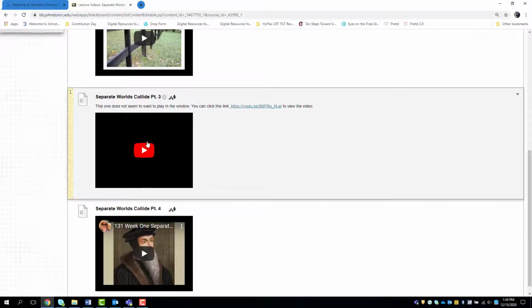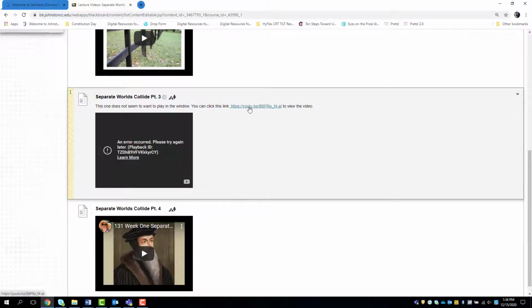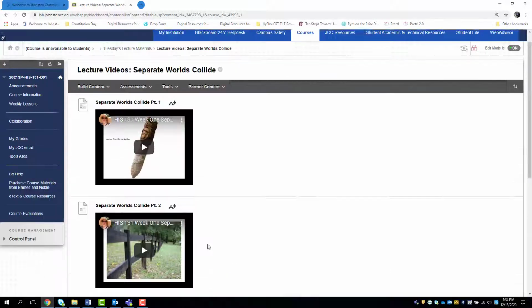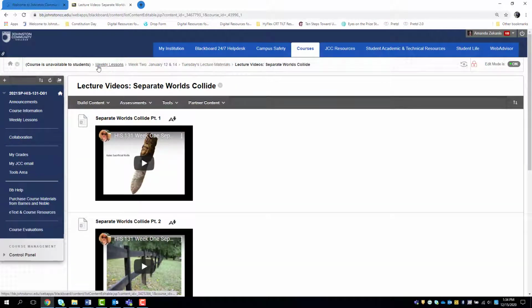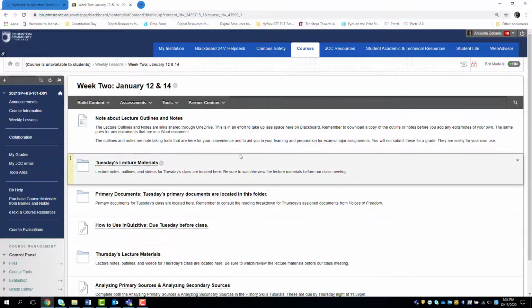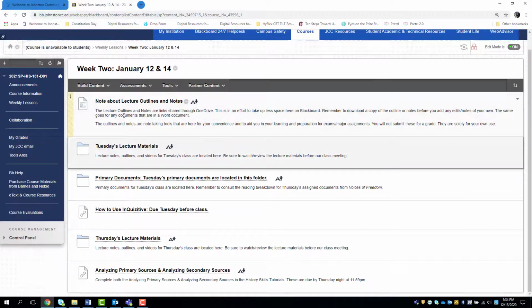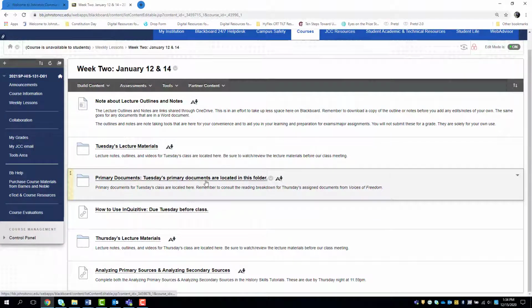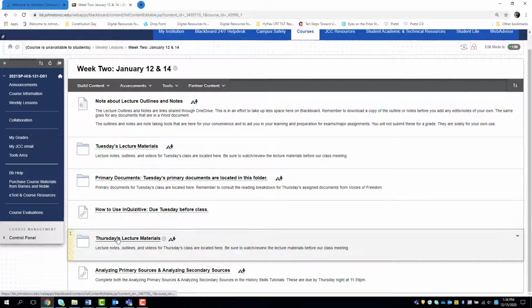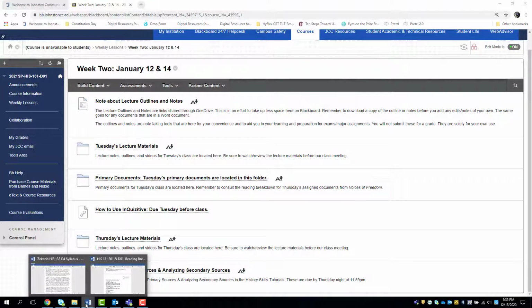For some reason the window doesn't want to work. You can see that right there. So there's a link that goes directly to YouTube where you can view it. There are 4 parts to the lecture videos for next Tuesday, Tuesday the 12th. So all that's in there. Primary documents for Tuesday are in this folder. The How to Use Inquisitive is due Tuesday before class. That's in there. Thursday lecture materials look like Tuesday's, only with a different topic. And Analyzing Primary Sources and Secondary Sources is in here as well.